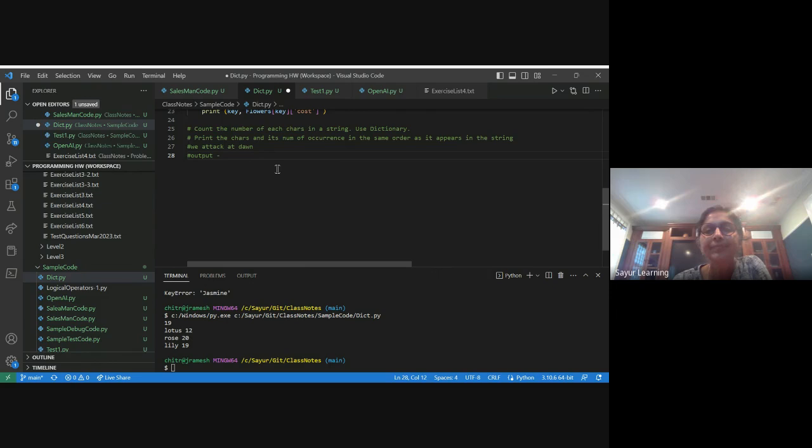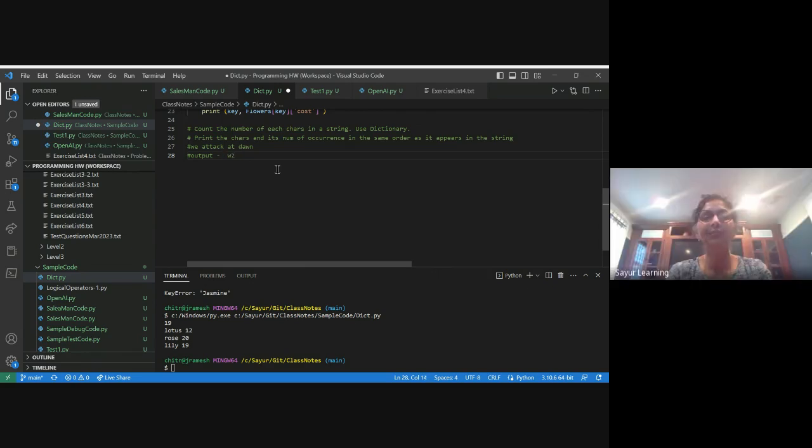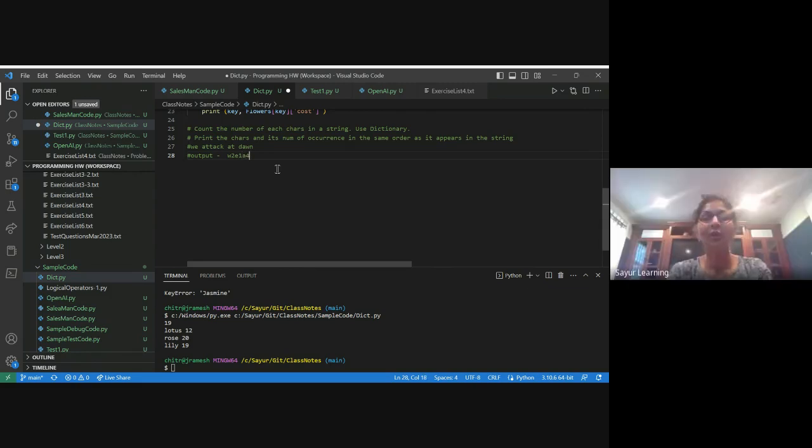So, what is the output? W2 ன்னு வரும்னு நினைக்கிறேன் ஃபர்ஸ்ட். Okay. W2. E1. A4. Okay, you get the idea, right? You know what to do. So this is the answer.